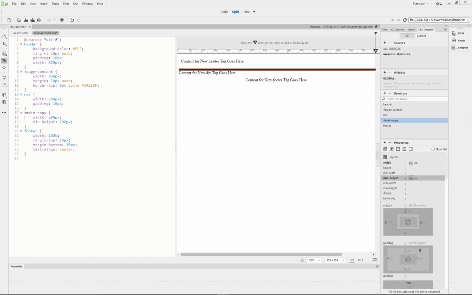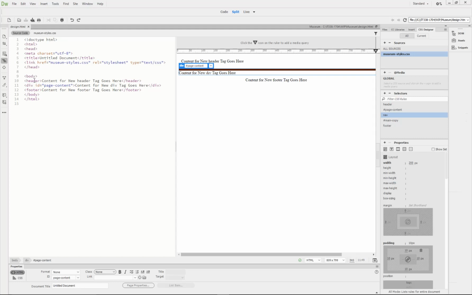We're going to save everything. And again, we don't know where the main copy is going to be, but the nav should be underneath the header. Normally you have a header, then the nav, and so let's go into our source code and see. So we have the header, page content over here, and we have not created a nav yet. So when we create one, we will move it over here. That's it for this tutorial.